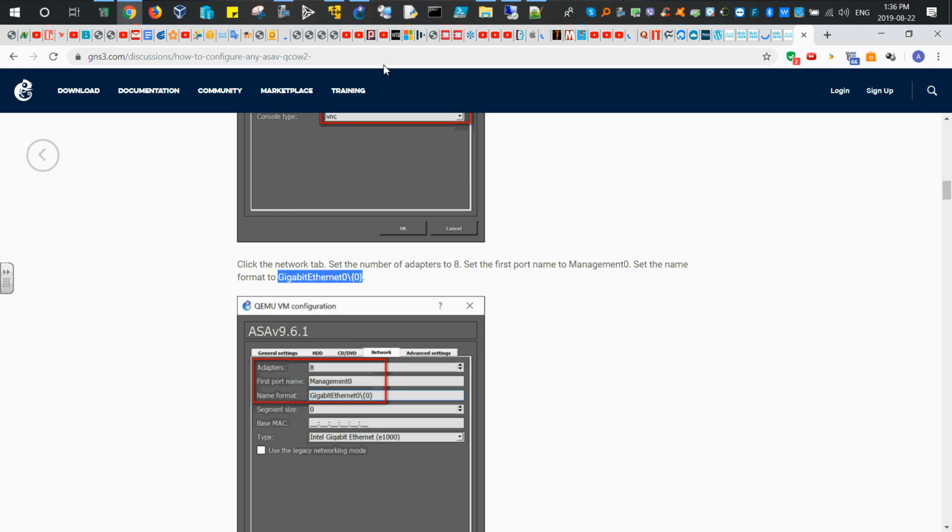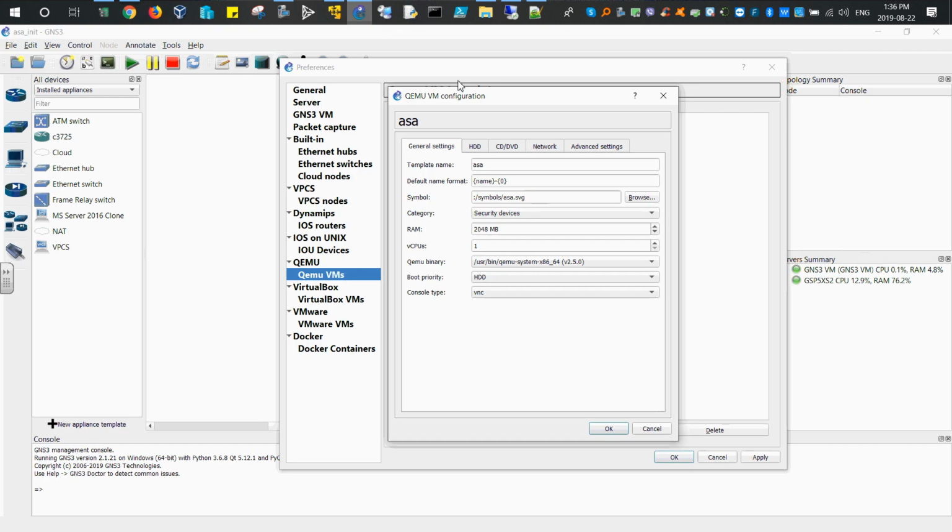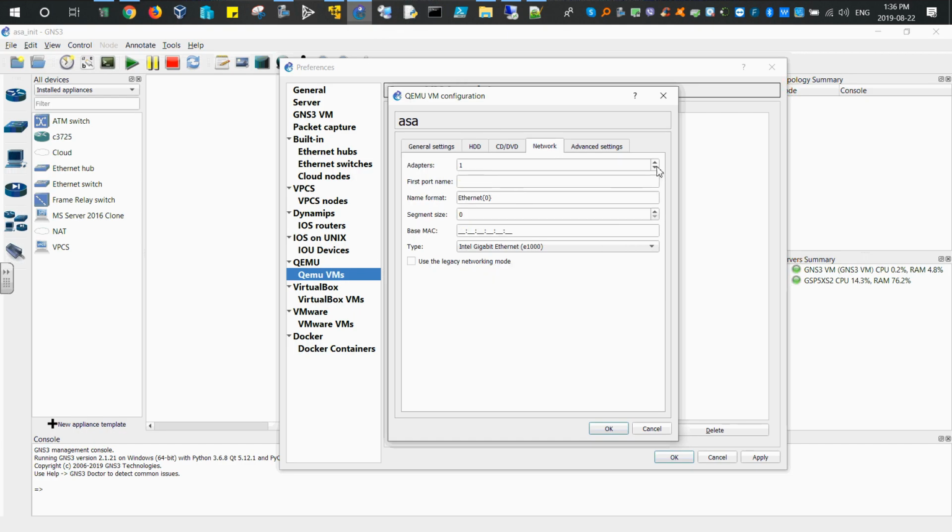So basically I'll open it again. I'll go to the network. I'll change the adapters to 8. I'll change the name format here, Control V, and I'm gonna have it. And the first port name was management 0, if you remember. I'm gonna do exactly what they propose us to do.